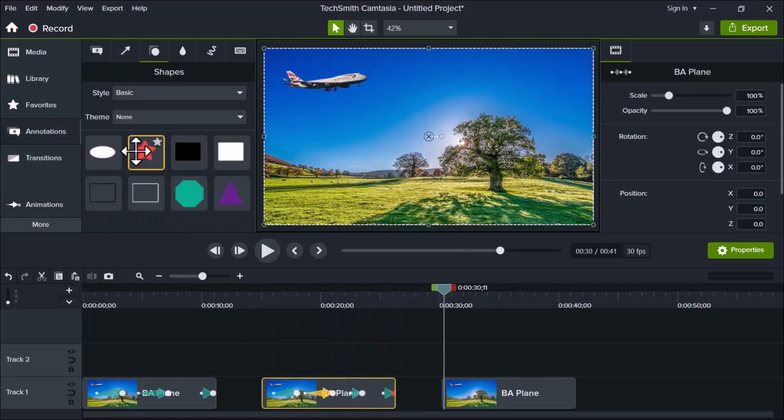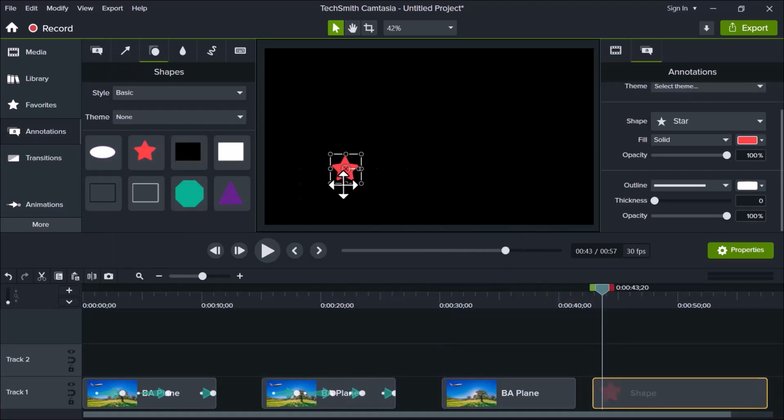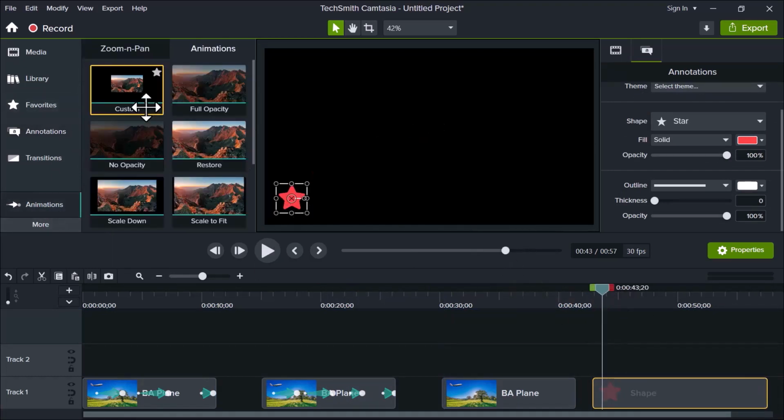For example, if I start with a 5-point star with a specific size and color. At the end of the animation, I can change the size, position, and color of the star.